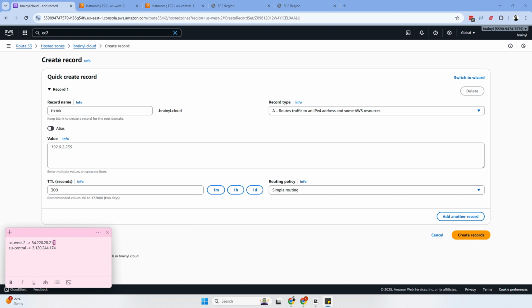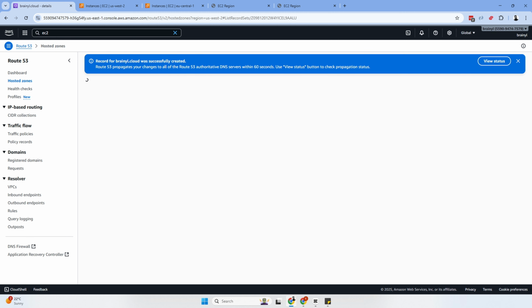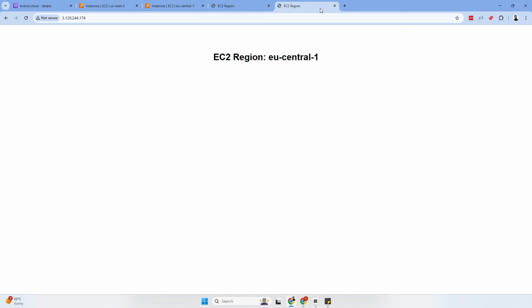So we're just going to go to EU West. We'll go here, paste that one in, and then we'll pick the second one. Remember, with simple routing, you can have multiple IP addresses, right? So we have that, it's simple routing. I'm just going to set the TTL to 60 seconds, and then I'm going to create records, right? So this record is created, and we have EU West 2 here, EU Central 1.